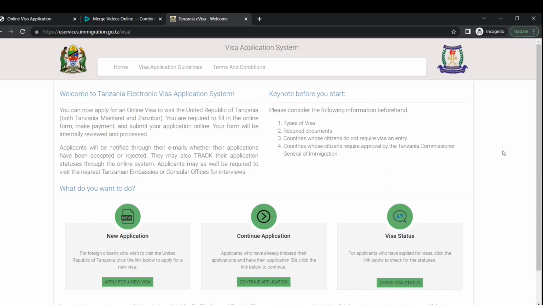And also I would like to clarify, neither am I an immigration consultant nor a government body. So if you take anything out of this video, you do it at your own risk.